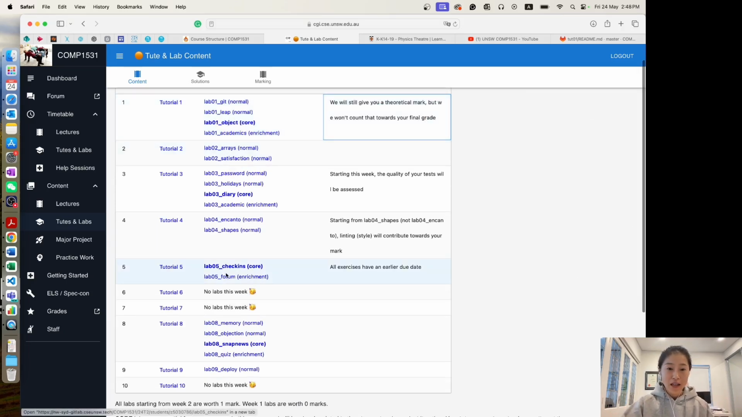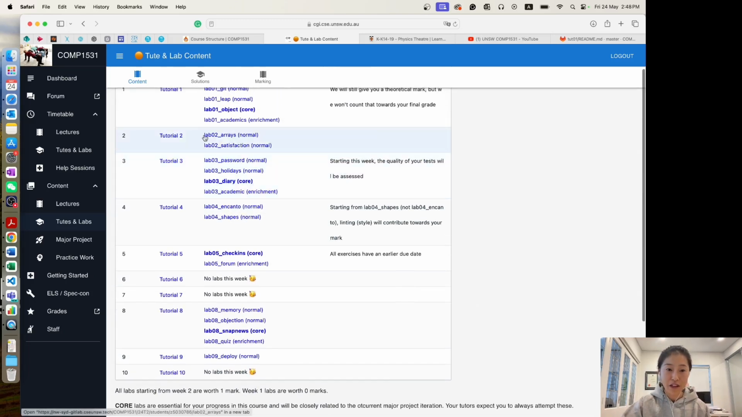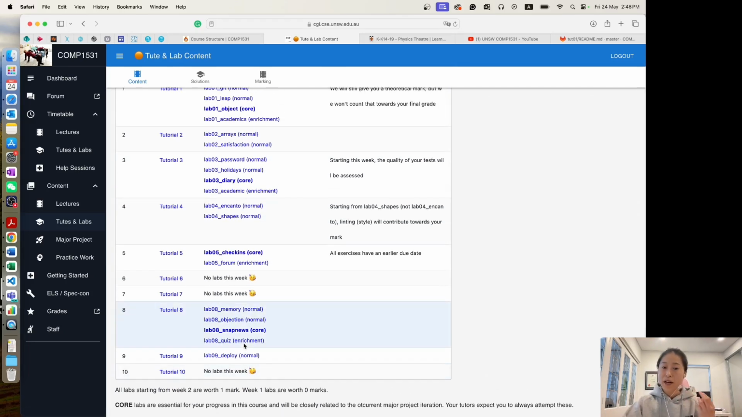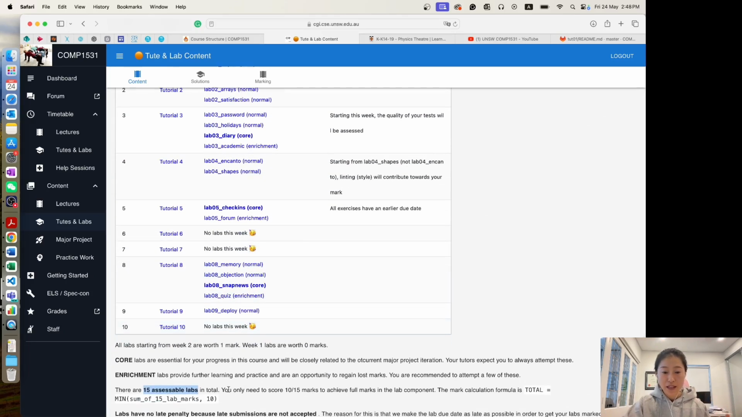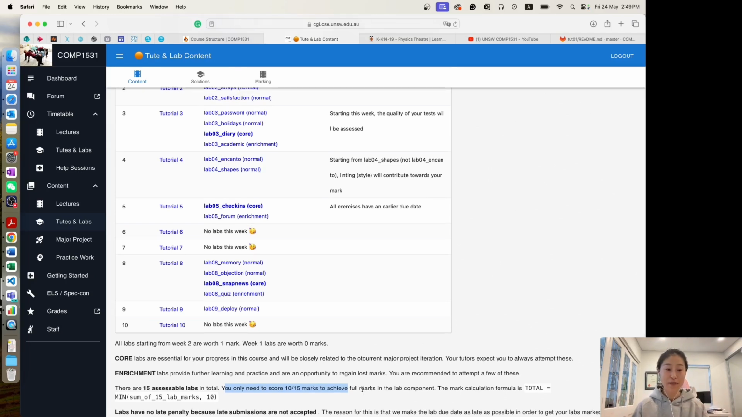But for the other labs, all of them will make up 10% of the course. You can see that there are actually 15 labs in total after week 2, but you only need to score 10 of the 15 marks to achieve full mark in the lab components. So if you did not get sufficient marks in the first couple of weeks, you can still catch up in the later weeks. You can still get quite a good mark in the later weeks.